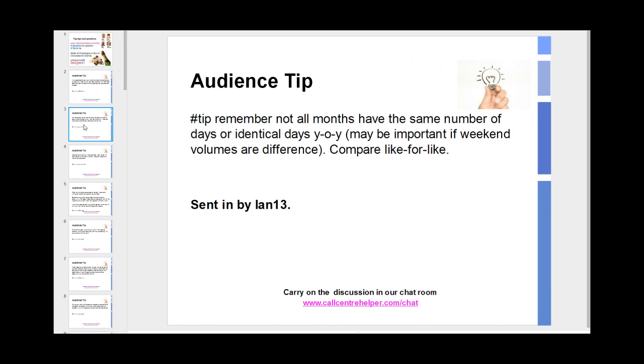I got quite a nice tip, thank you, Dean, for Chris here. Remember, not all months have the same number of days or identical days year on year. It may be important if weekend volumes are different. So it's worth comparing like for like. So, Chris, do you believe forecasting months is the best way, or is it better to forecast on a weekly basis? I know there's 52 in a year to forecast rather than 12. What's your take on that?